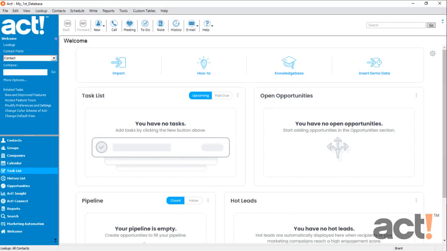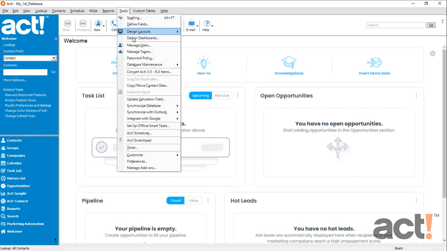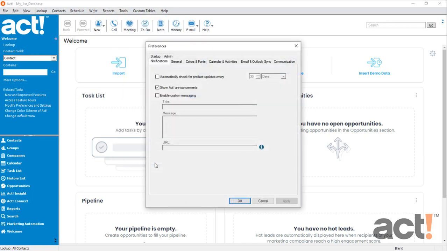Decide to change some of the default preferences for your Act installation. So in this video, we're going to work with modifying some basic Act preferences. To locate the Preferences area, just go to your Tools menu at the top, and then towards the bottom, click Preferences. This opens up the Preferences window, and using the tabs at the top of this window, you can change many of the default settings in Act to suit your needs.